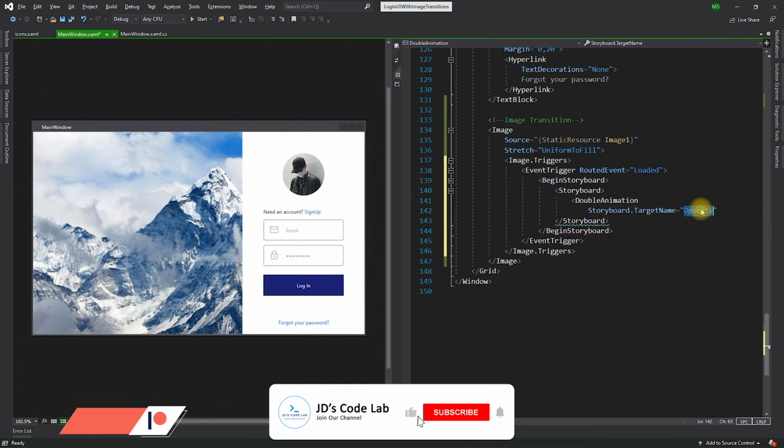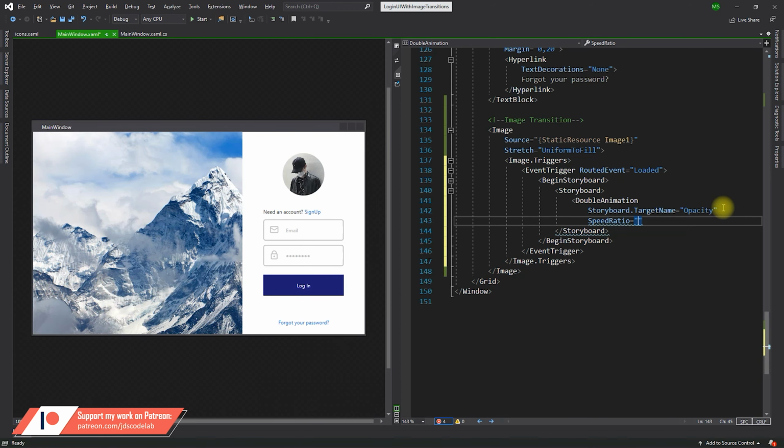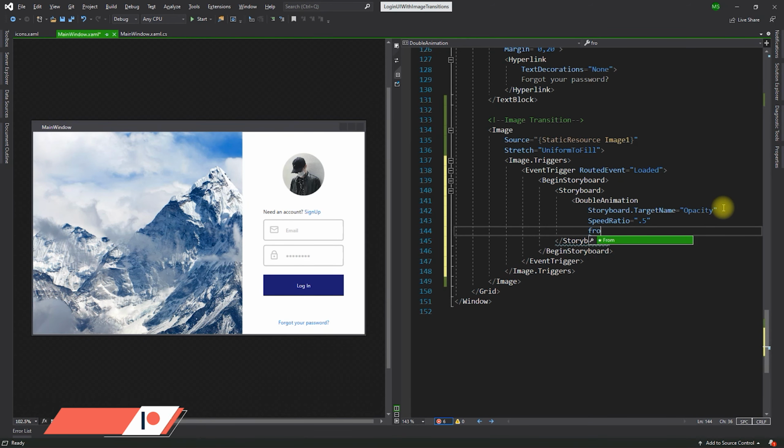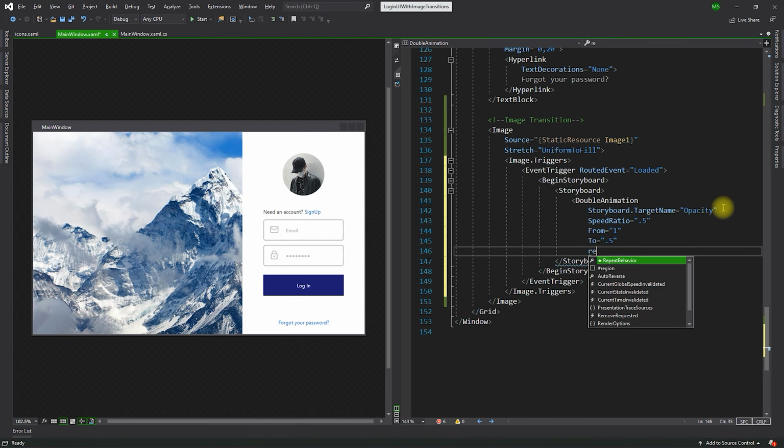speed ratio as 0.5 because we want to slow down the animation speed, and property from as 1 to 0.5, which means decrease opacity from 100% to 50%, and repeat behavior as forever since we want this animation to keep repeating.